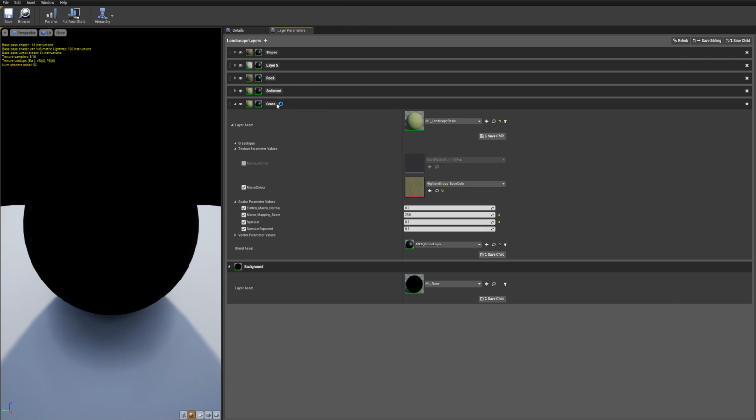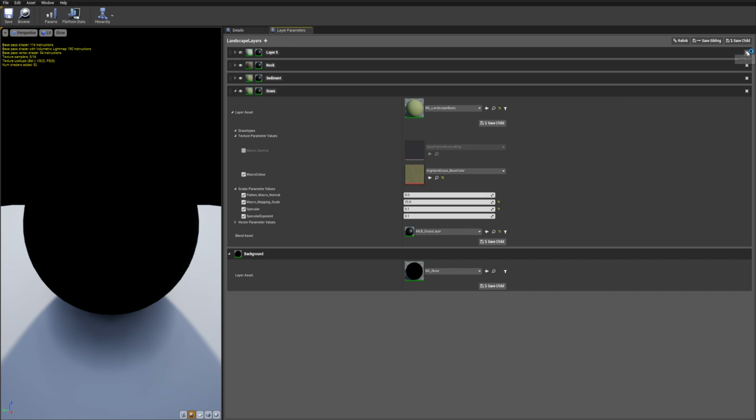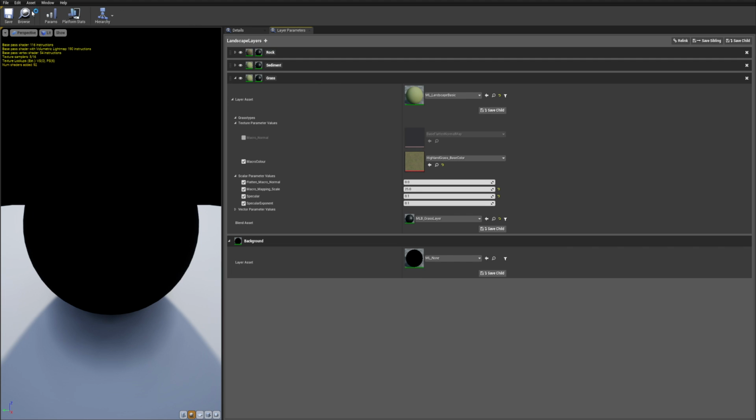So you can see that previously we had an extra couple of layers called slopes in layer 5, and we're just going to kill those. So I'm going to go over to the right up here and hit clear path, and clear path again. And now this is where we're going to start adding in more of the layers to our landscape material.